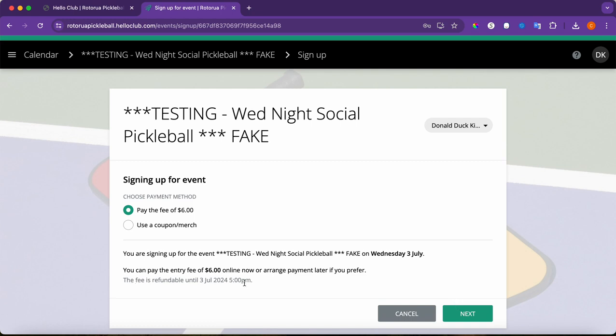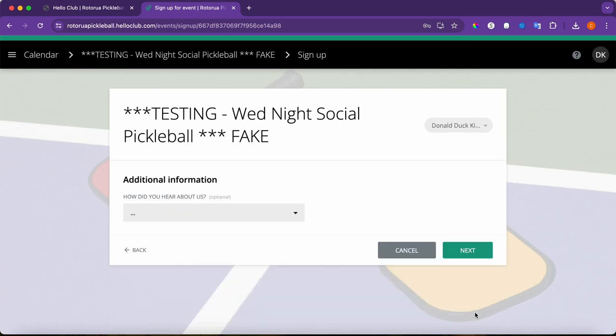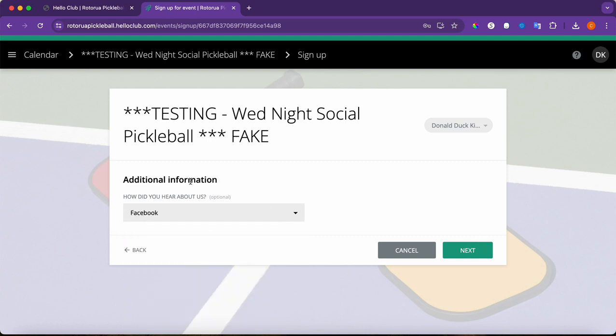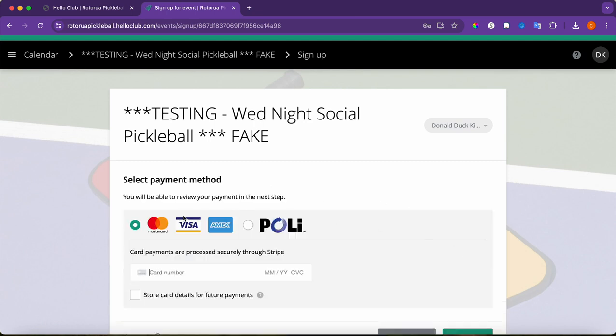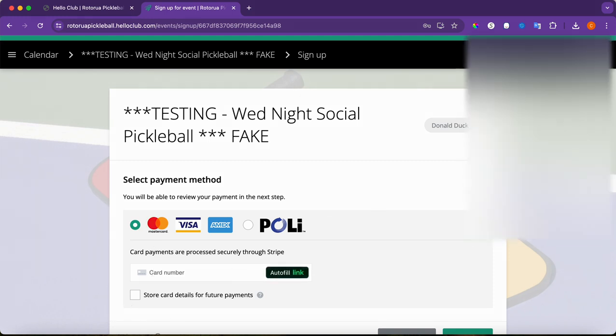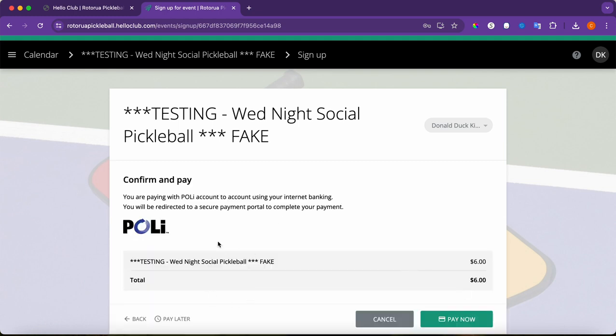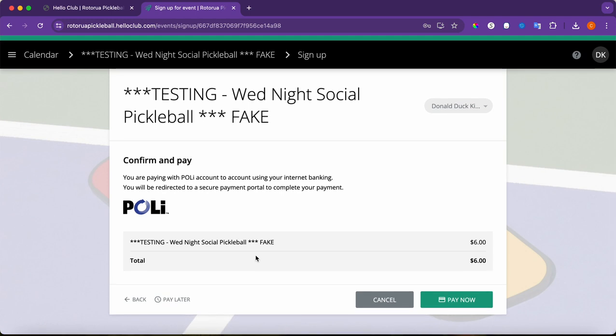And it's refundable up till 5 p.m. on the day of the event. How did you hear about us? This little marketing thing. They can click that or not. It's optional. Go to next. And they can pay by card and store their card, or they can also click on Polly, and that will pay by bank transfer, which is kind of our preferred method. That's a lot cheaper for us that way.